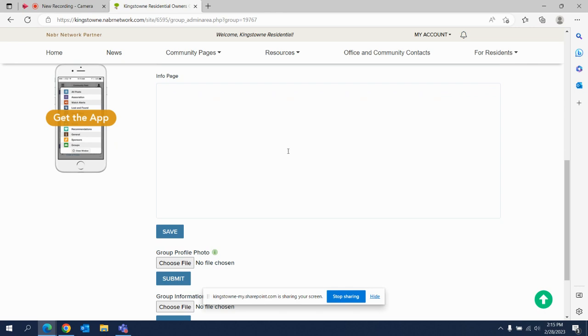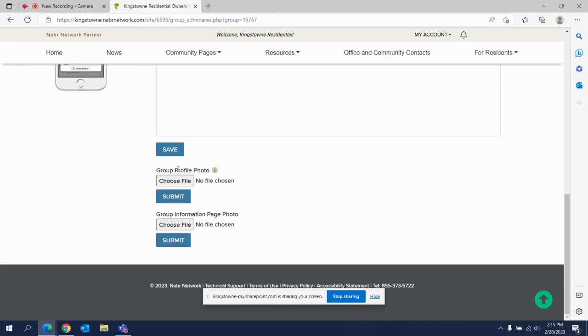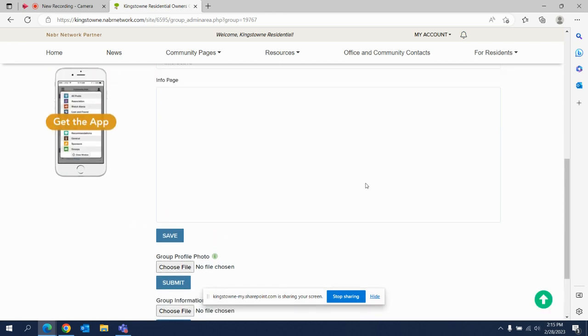That button I showed you a few seconds ago, the info page button, this is where you'd fill in any text that would go there. You can also set a group photo and an info page photo. So this photo will go on the info page that I showed you a few seconds ago.